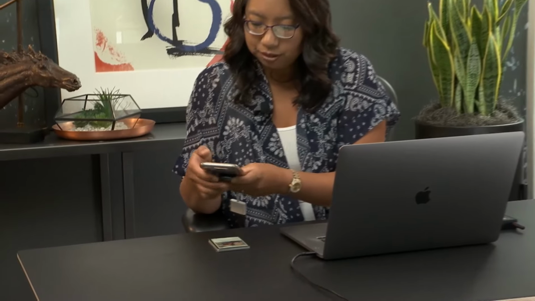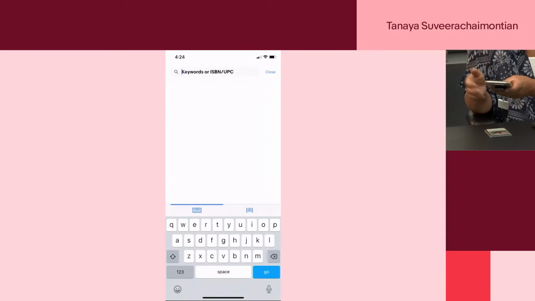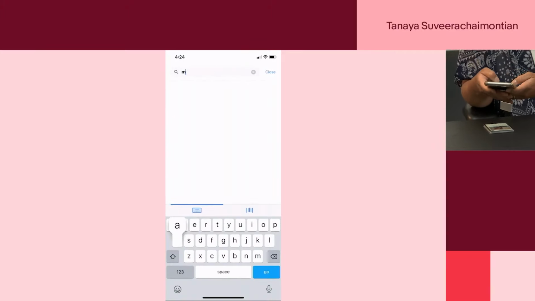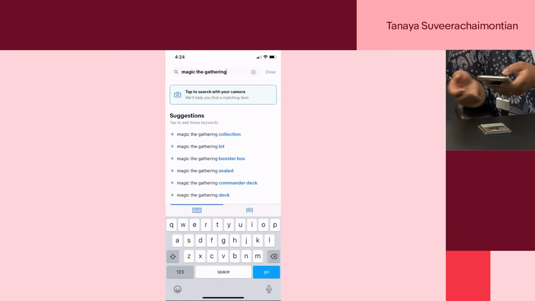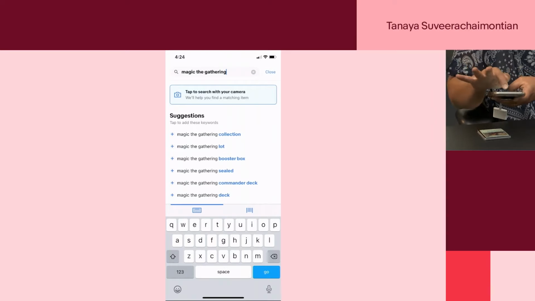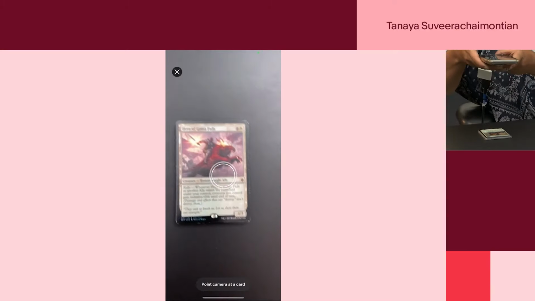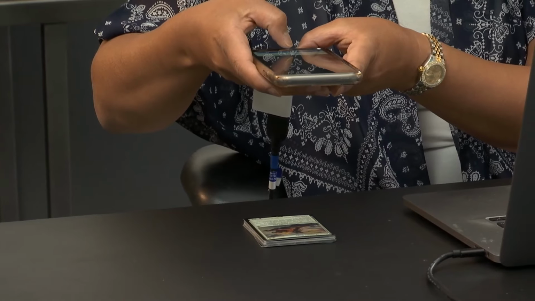So let's start with, first here I'm on my selling screen, and I'm going to tap on list an item. And then to get into the flow, for example, I have Magic the Gathering cards here, so I'm just going to start typing as if I'm about to list my Magic the Gathering card. So this little blue box pops up here at the top that says tap to search with your camera. So I'm going to tap on that, and then I have to kind of get the card in the right frame. It's going to scan.